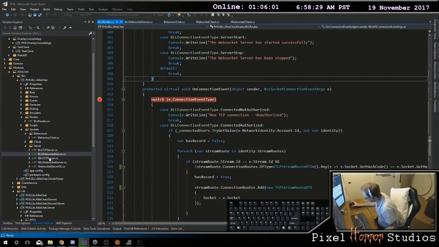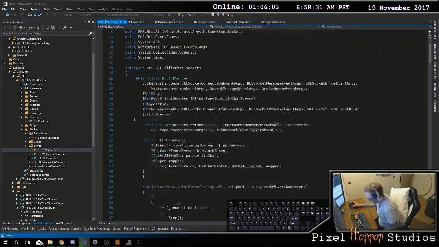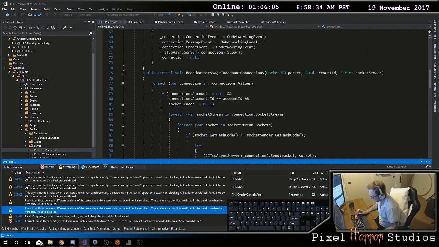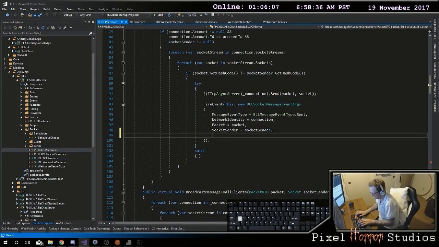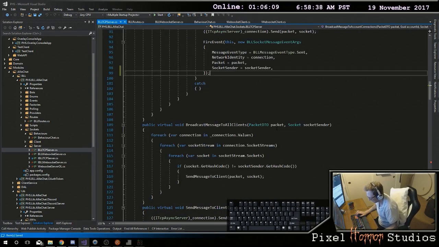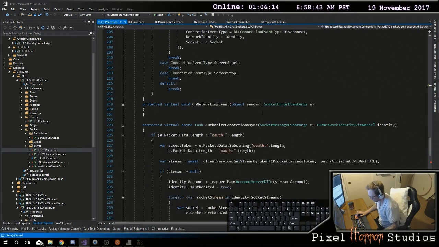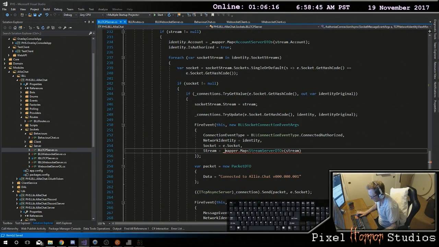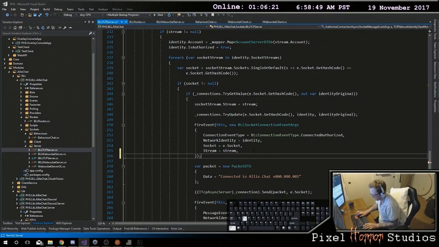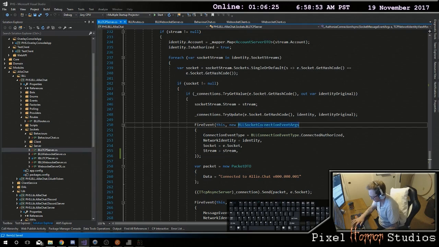That means that over here on the TCP server, when you're firing your events here for connection events, that's fine. Right here. This is just stream. Now, don't you have account, or do you not even have that on here? Because you're containing account in stream.